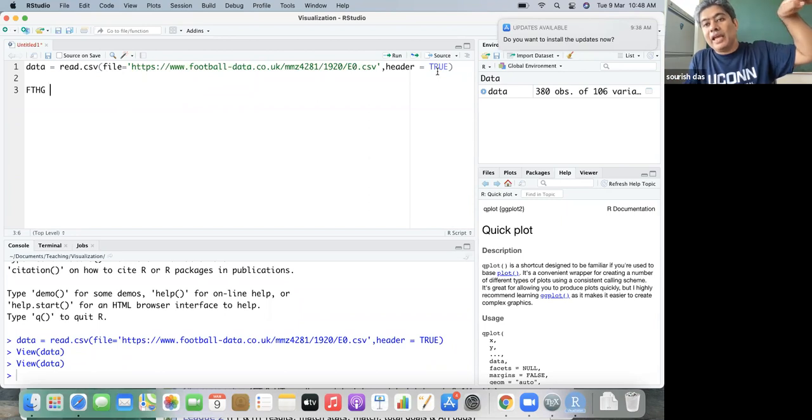And if the header equals false, then it knows that the data set does not have a column name. It will just assign V1, V2, V3, V4, and later you have to assign the column names separately. Header equal to true means the data set itself has column names, that is the first row, and R will treat the first row of the CSV file as the column names.